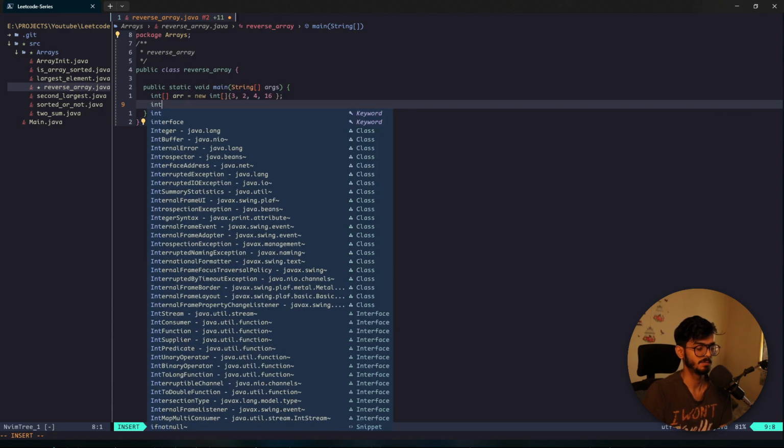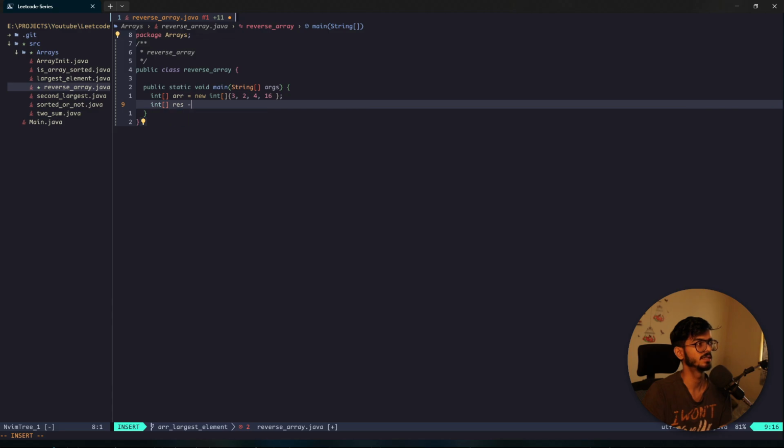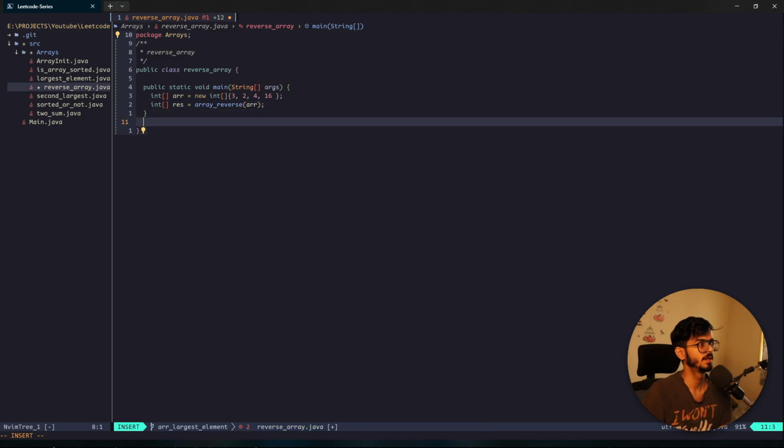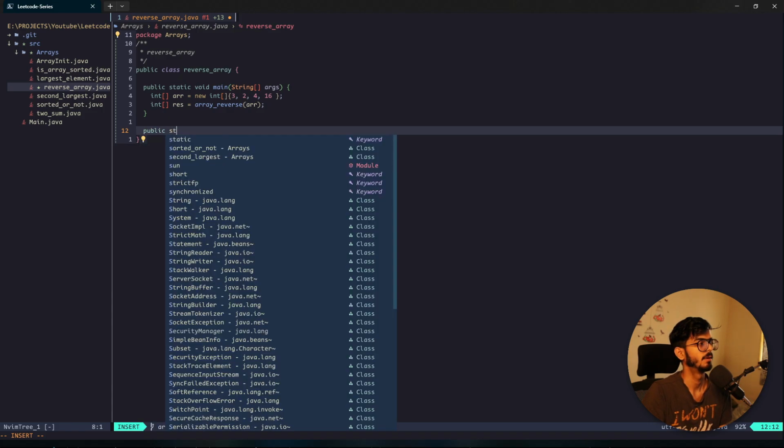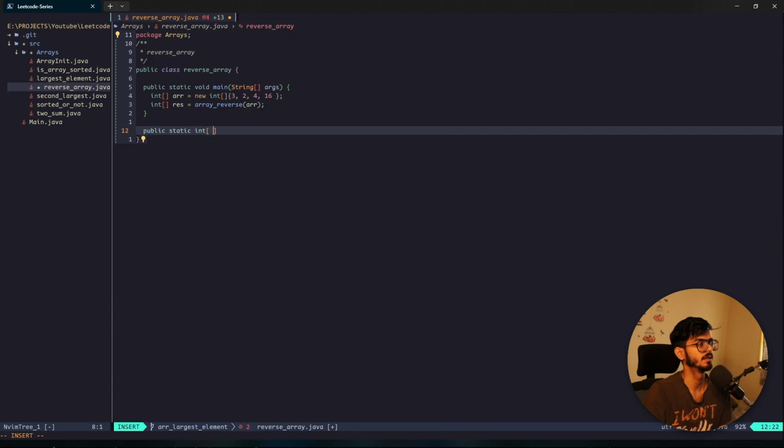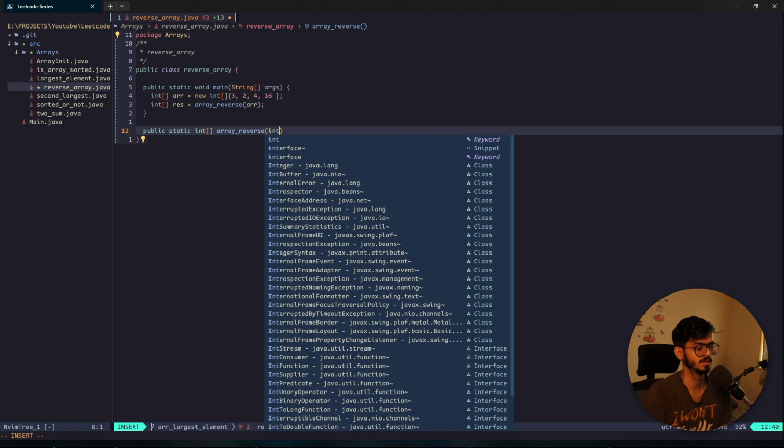Now let's create a function that reverses the array and provides us the reversed array. Let's name it as array reverse. It will take input as arr, and we just need to print that out. So let's define our function or method, whatever you want to call it. Public static int[] array reverse, which takes an integer array.